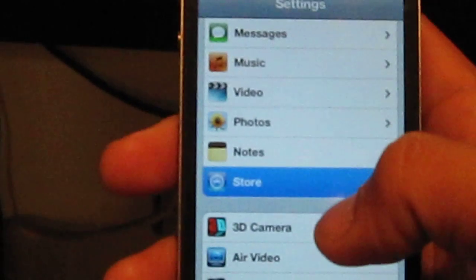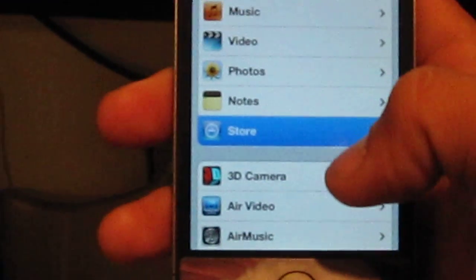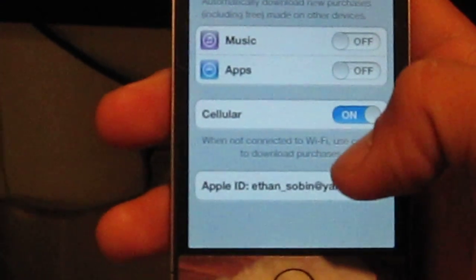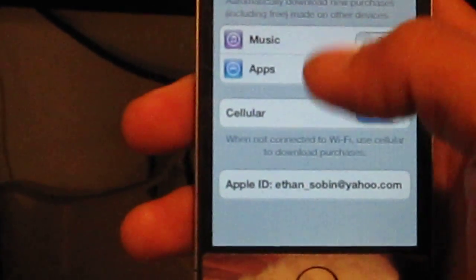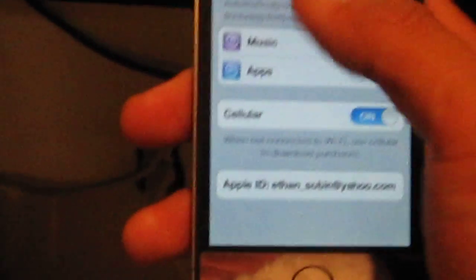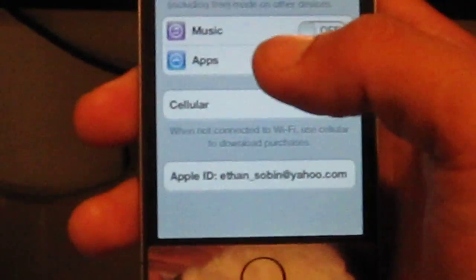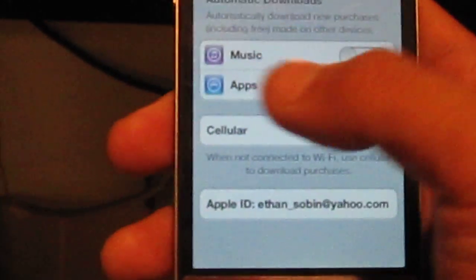Now store, if we go to store, when I first accessed the store, I had to actually wait for about 10 seconds for this to show up. So if it doesn't show up right away, don't freak out. Just let it sit.